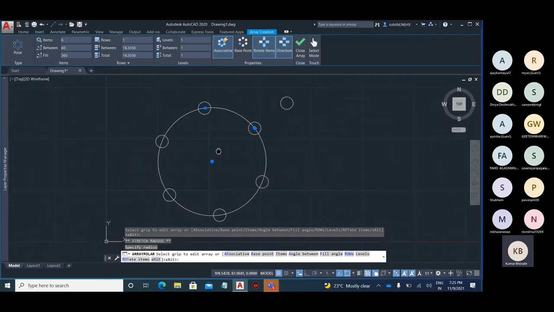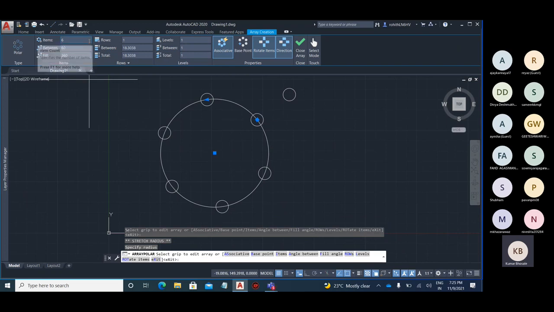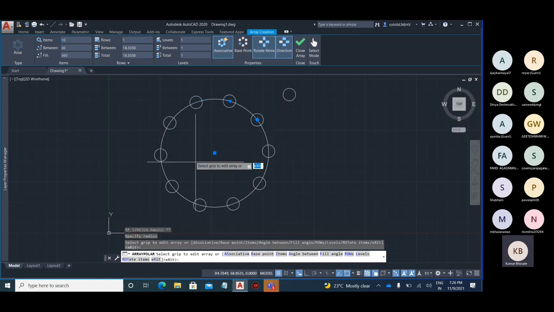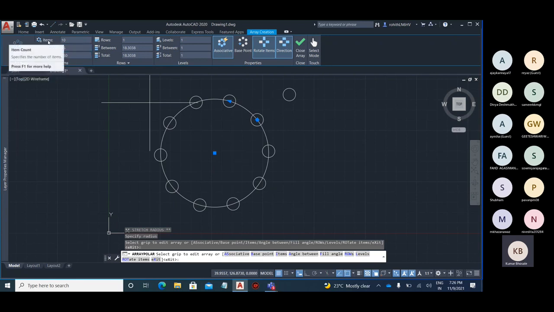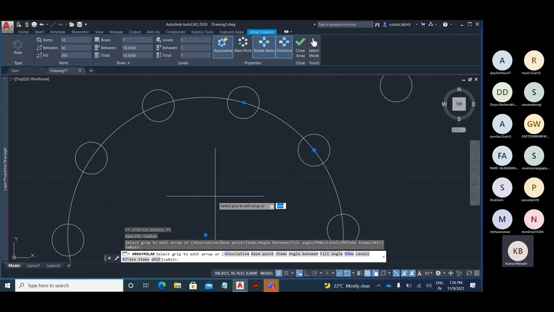Okay, so you can see the path array. Of course you can see over here the items, how many you want between 60 degrees angles, and fill. If I want more than 6 circles on this path, I can give like 10. You can say 10 over here. Of course the angle will be changing, because whatever item numbers you change, the angle between each will change, from this point to this center, from this point to this center.